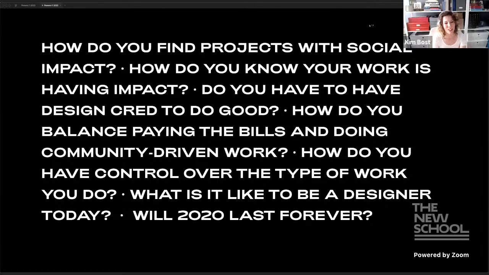All the way to ranging to things like, just about what it's like to be a designer today in this crazy time. And it really feels like 2020 will last forever. Will it last forever? So that's it.